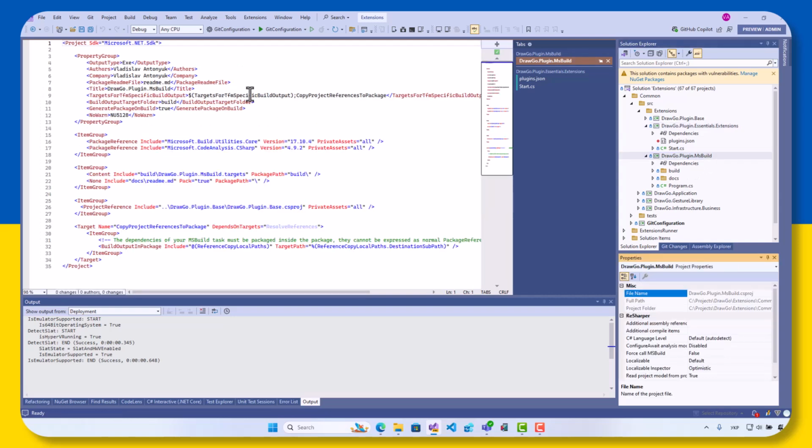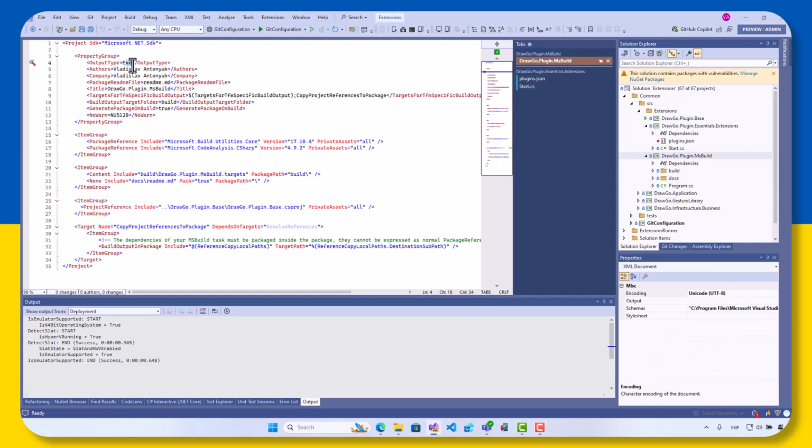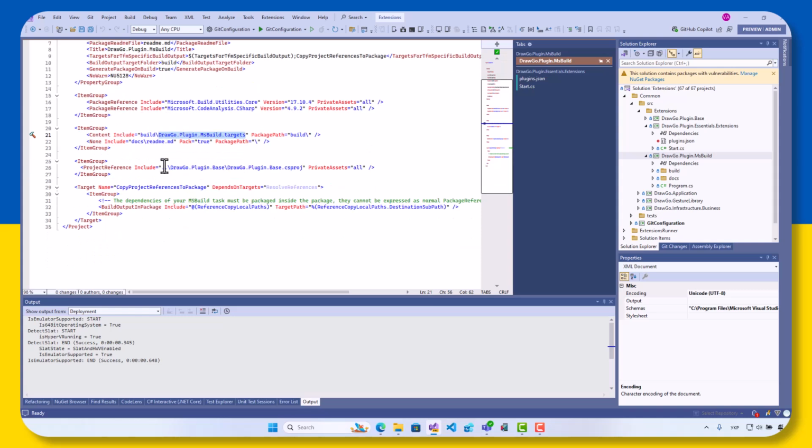First of all, let's take a look at the csproj file. As you can see, it's an executable file. All other information is required for the NuGet package. Also, I have package references for Microsoft.Build.Utilities.Core and CodeAnalysis C#. Also, I add additional targets, so when the MSBuild task is executed, it will include these MSBuild targets and put them in the package path. I also added a README file. As well, I reference an additional project that is required for my MSBuild task, and I copy project references to the package.